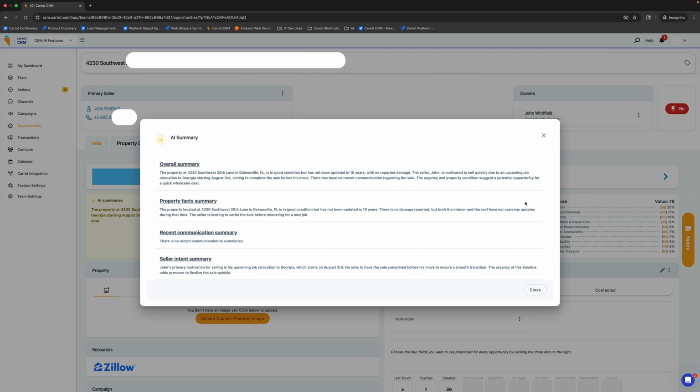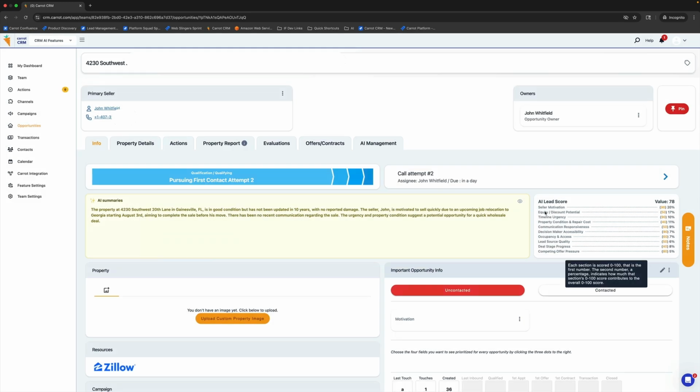And then over here, we have the lead score. You can see that this is given a value of 78, and you can see each individual 0 to 100 score that it gives in each section. It also gives you a little help text to tell you why each section is scored the way it is. But that's all there.